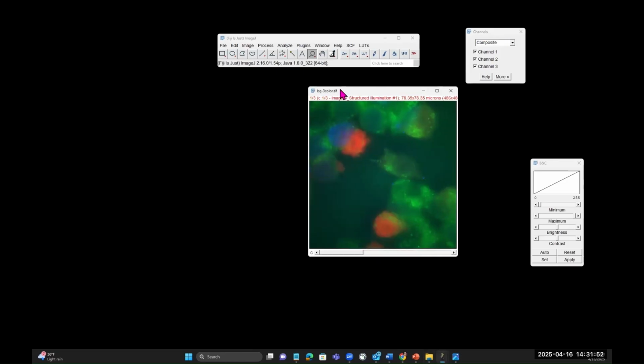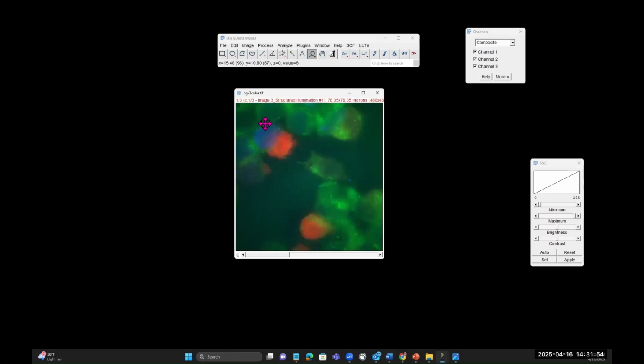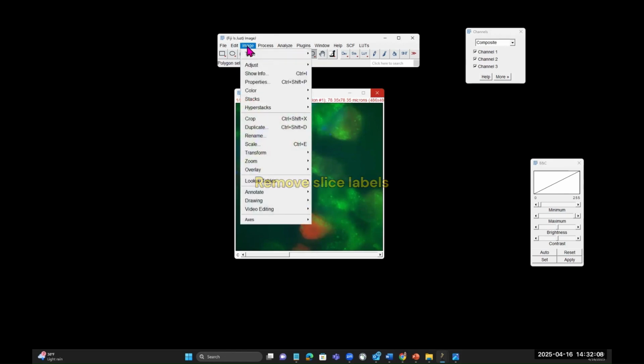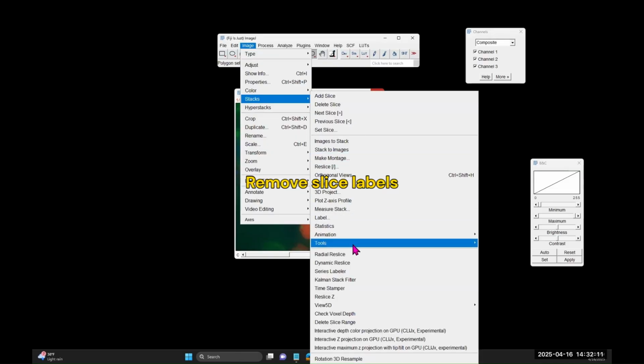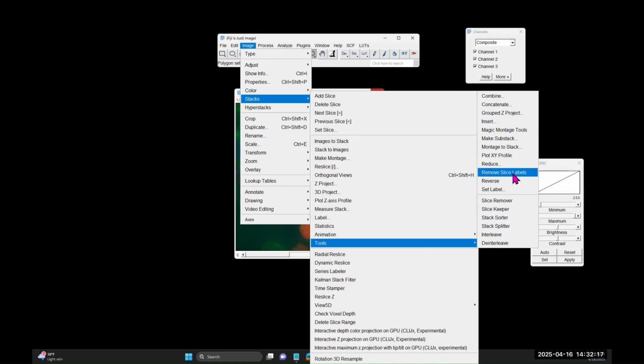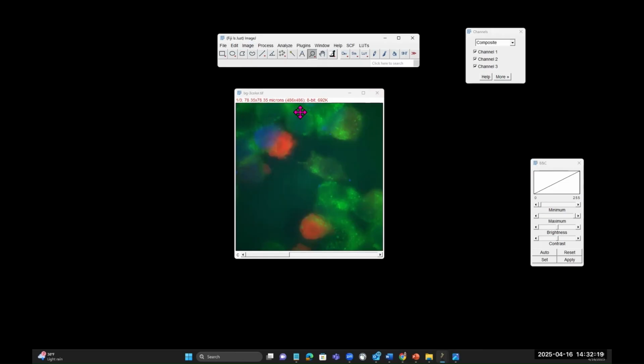There's one more image that I have here. You see that there's the name of your image. Sometimes you can't really see what's next here in the image information. So what you can do is go to image stacks, go to tools and remove the slice labels. If you do, then you would see all the information: the pixel resolution, the image type, and the amount of memory required for this image.